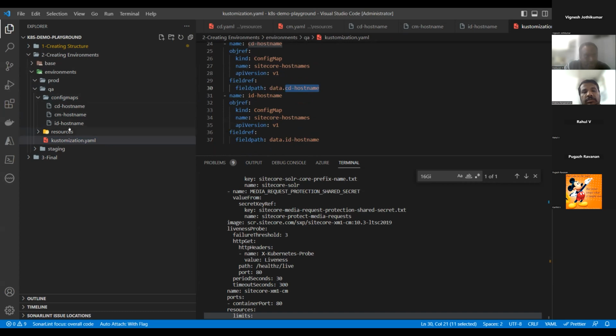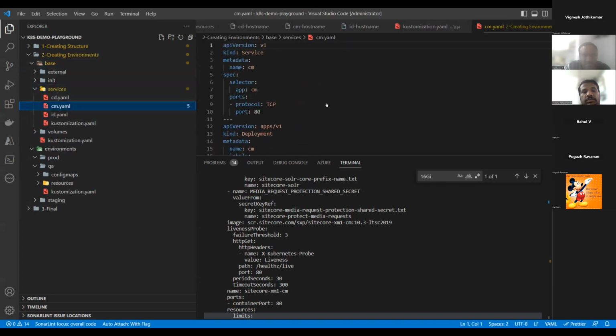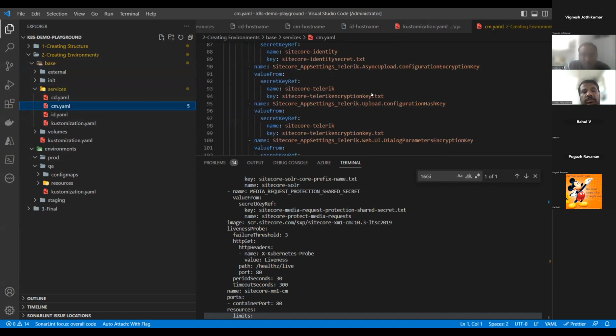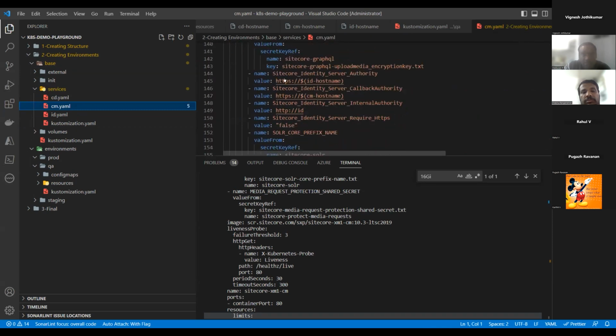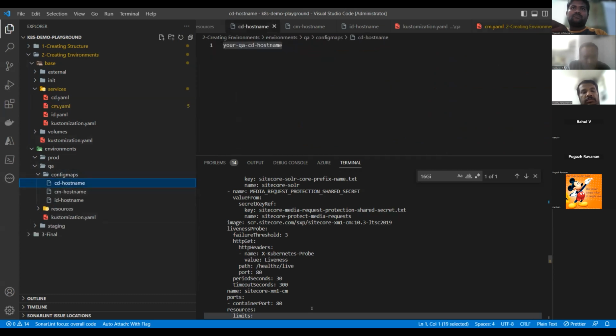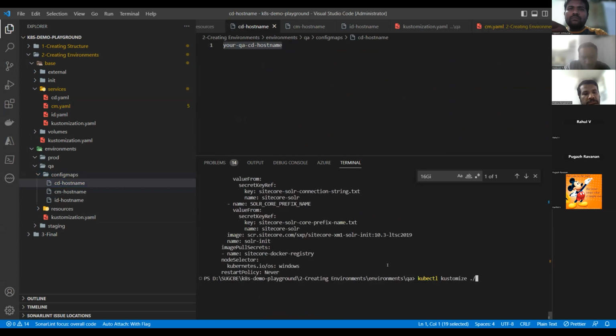So now, if I go back to the base and check my CM, one minute. Yeah, you can notice that I have created a placeholder and I have given a name, CM hostname. So when you run the customization file with this one, the customization will replace this value with whatever we have specified over here. So let us try to run.